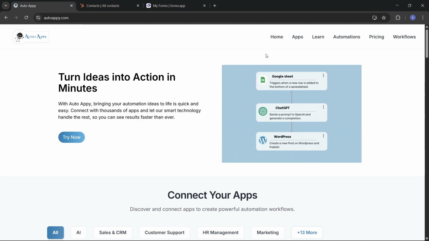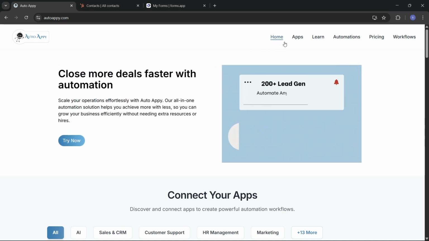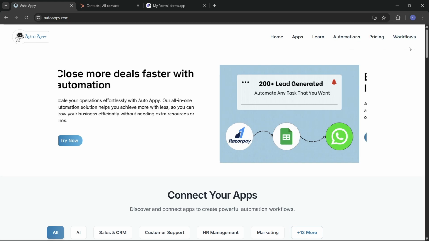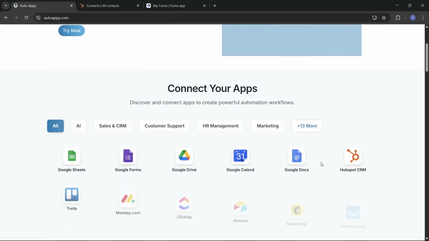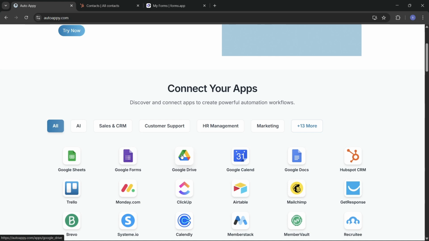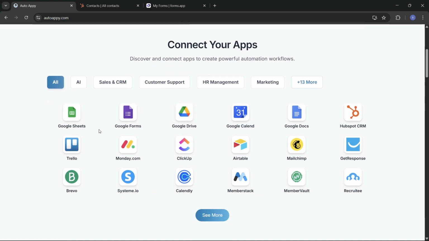This is the landing page of AutoAppy, where we have different options like home, apps, learn, automations, pricing and workflows. As we go down, we can see a section named connect your apps, where we can find n number of applications available such as Google Sheets, Google Forms, Google Drive and whatnot, under different domains like AI, sales, CRM, customer support, etc.